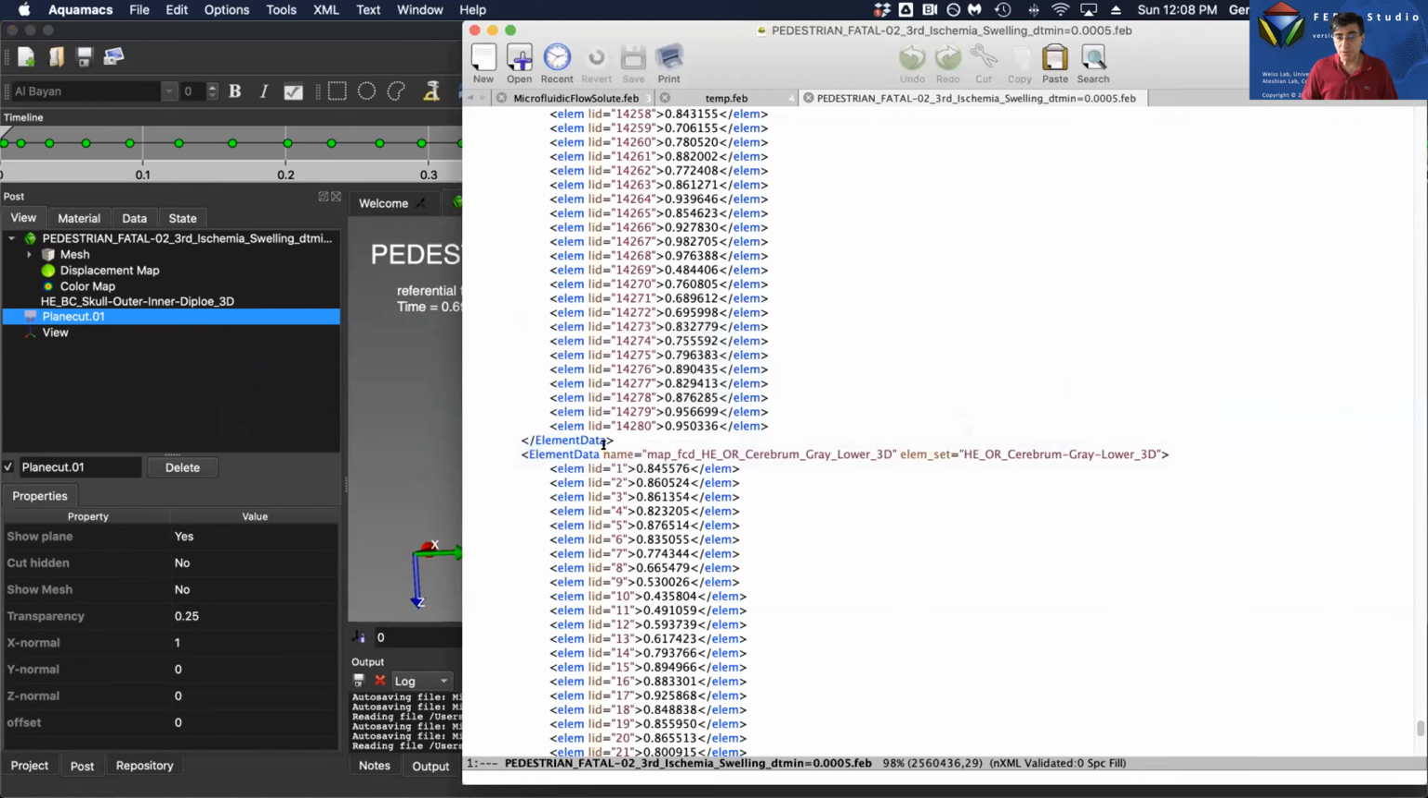manually. We wrote a script that would output this file format. You can see here we're mapping the fixed charge density to this particular finite element set. This is the amount of damage that's associated: this would be 84% damage, 86% damage, but each element has a different value. Then we multiply that by the fixed charge density associated with this particular material.